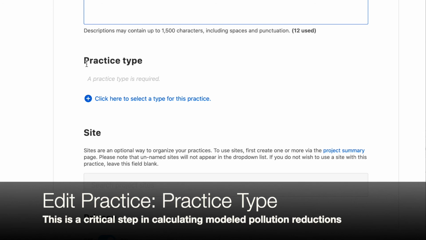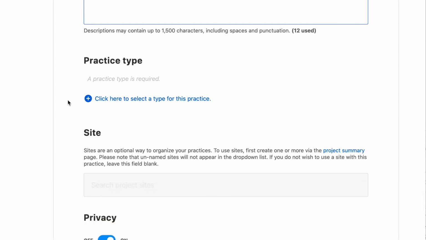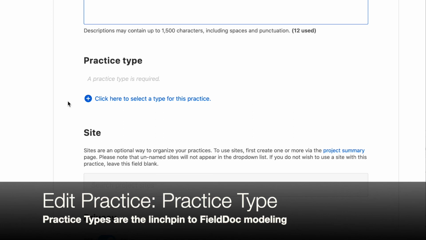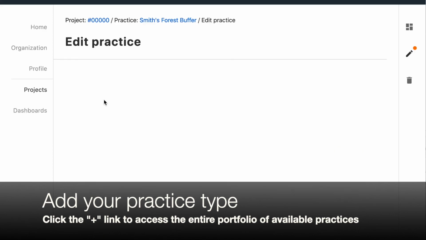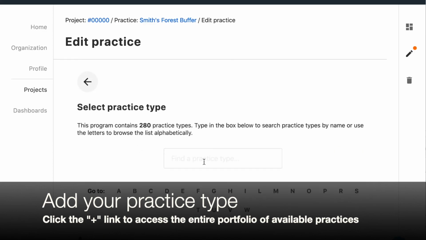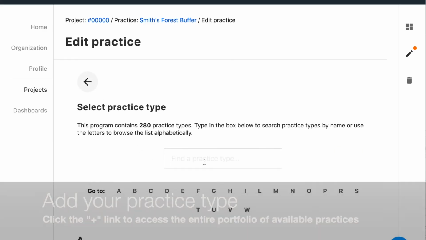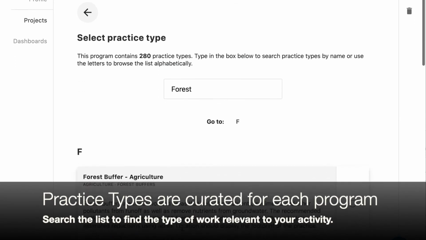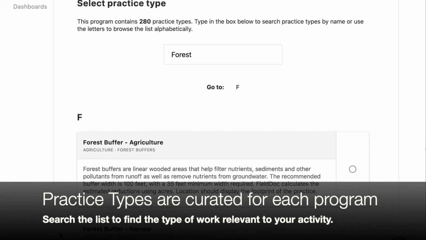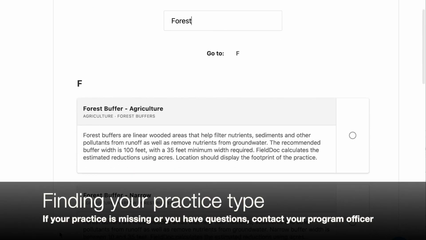Next, you need to choose a practice type. I cannot emphasize how important choosing a practice type is to this entire process. You're going to click on this blue link in order to get over to all of the practice types available for this program. If you don't see your practice listed, that means that we don't have it set up for use in this program. And if that's the case for you, I recommend reaching out to your program officer.